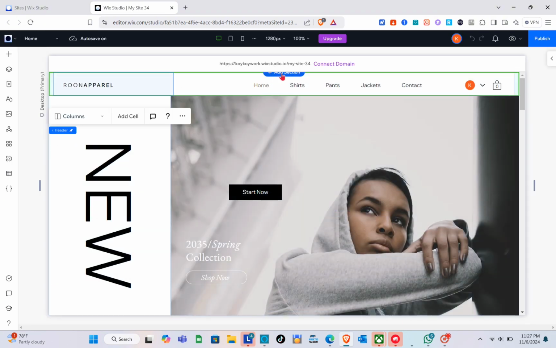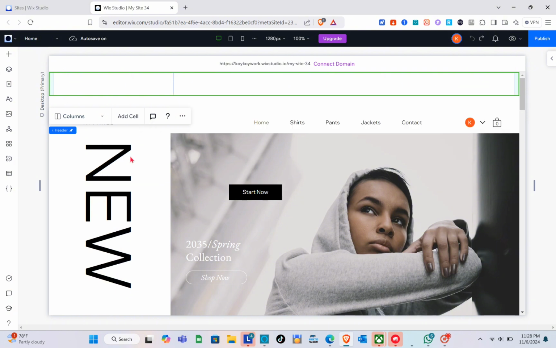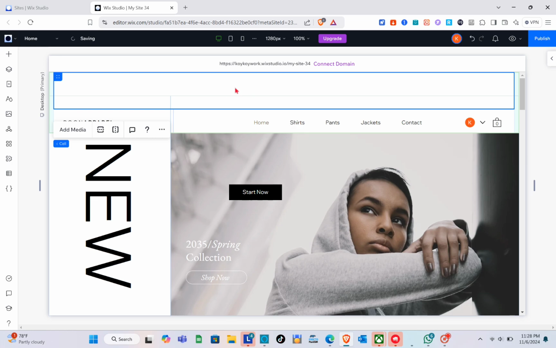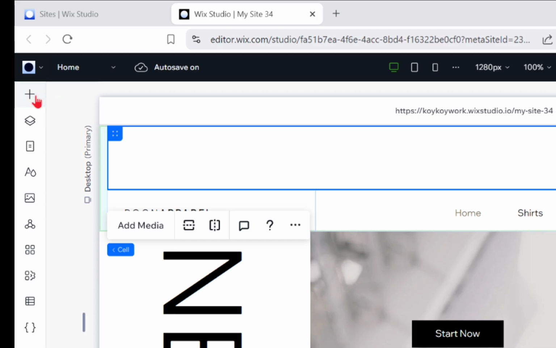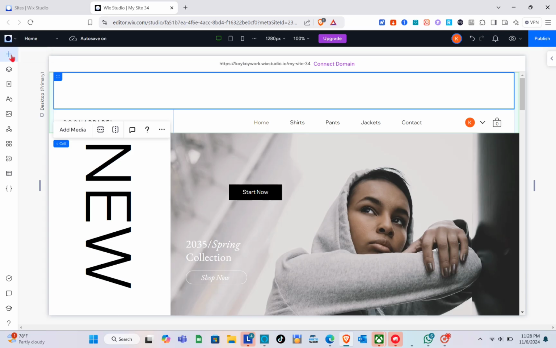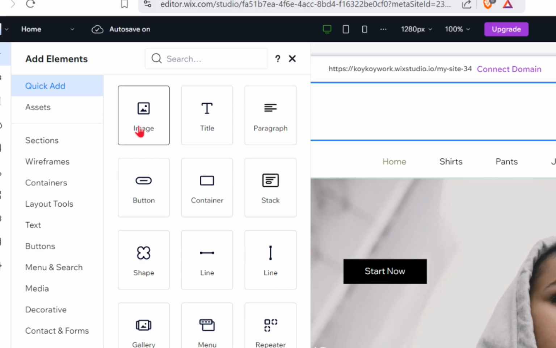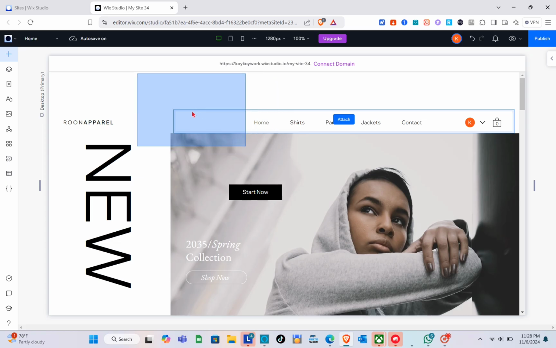So what you're going to do here is decide where you are going to put your logo carousel. For this one, I'm going to put my logo carousel at the very top of the first page. Okay, so I'm going to put it right here. So to do that, just click on this plus icon at the top left and then just click on the image, or you can also drag and drop it right here.